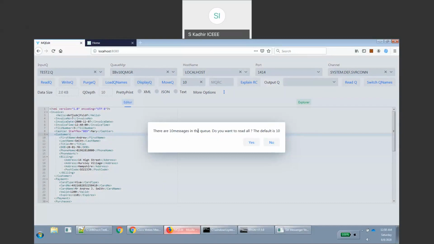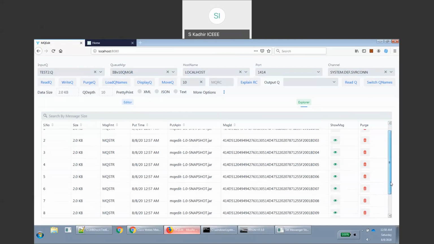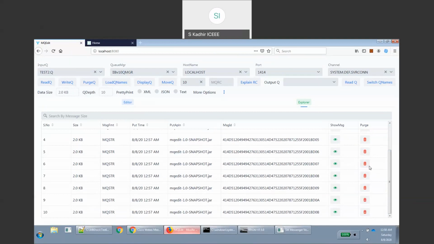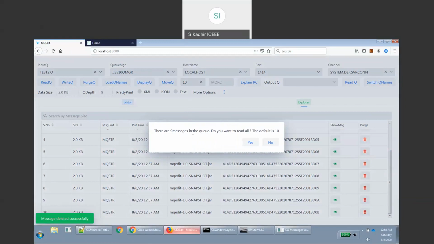So it is asking, there are 10 messages. Do you want to read all? Yes. So you can see here there are 10 messages in the queue. If you want to delete any message, right? So let's say I want to delete this specific message. Just select this. Are you sure? Yes. So there are 9 messages in the queue.